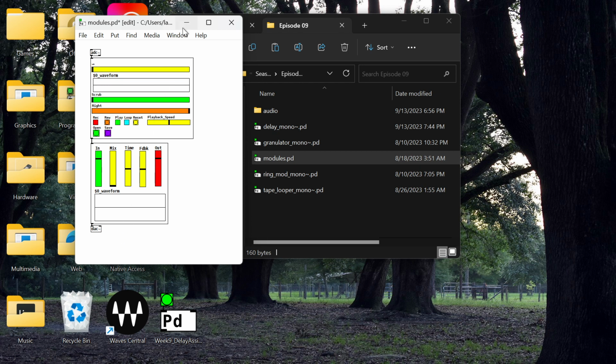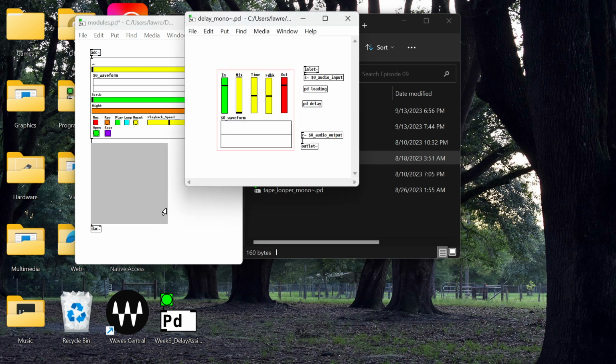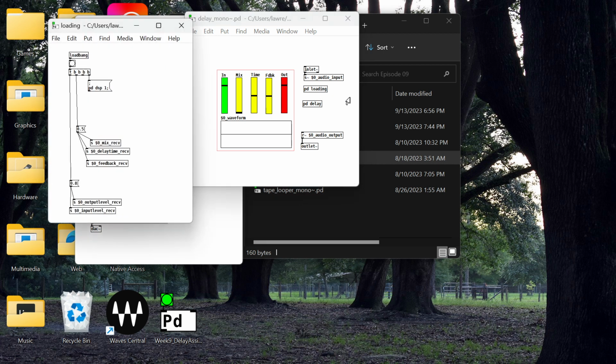And so, in any case, now one thing I've noticed here is our sliders are not at the 0.5 I intended them to be at by default. So I'm going to open up here. Here's our loading. $0.5 is being sent to $0_mix_receive.